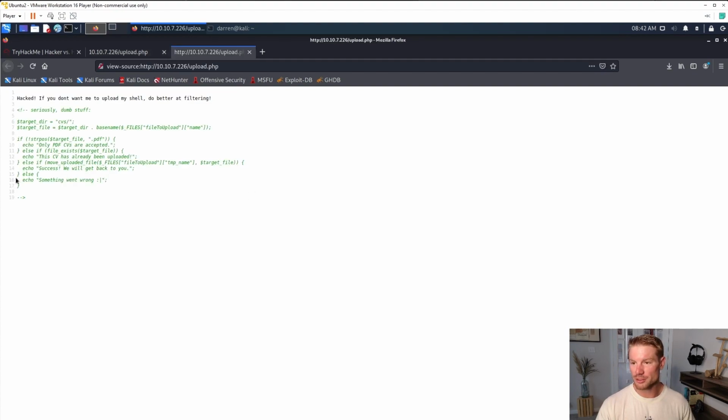We can view page source. We got some PHP stuff here. It looks like the target directory for the file upload will be cvs. And then right here it says if the string does not include the .pdf file extension, then do not allow it. So we can exit out of that.